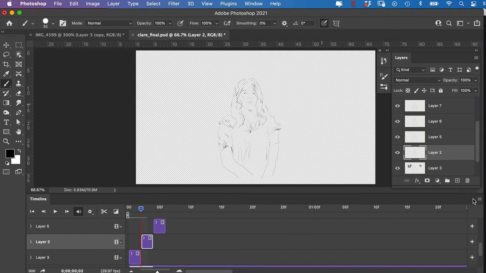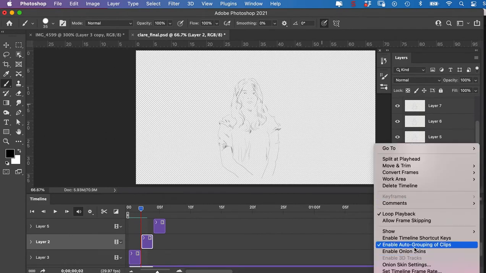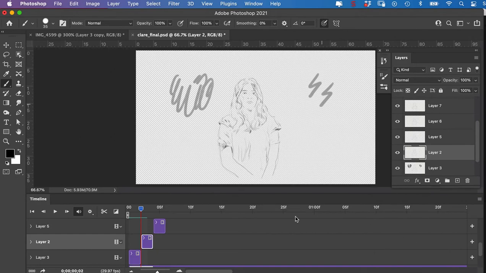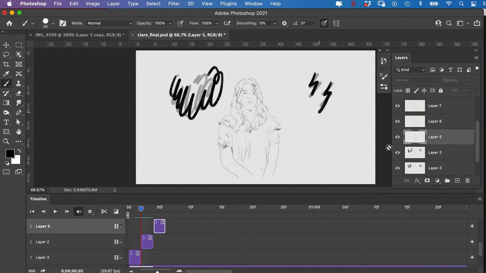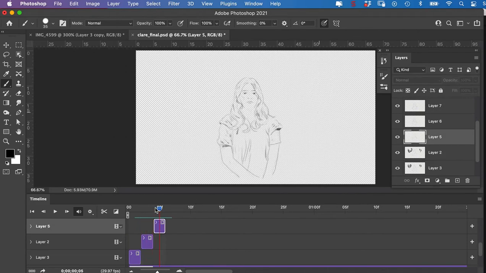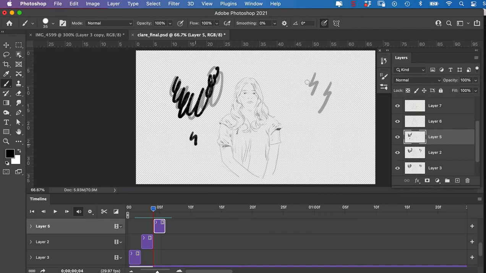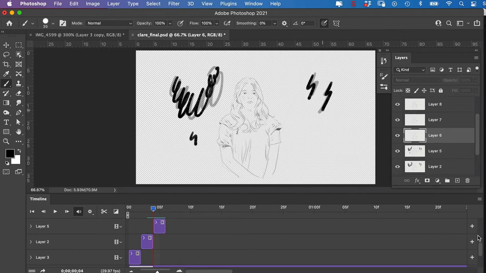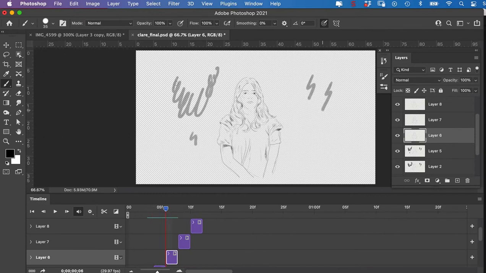At this stage, there's an option where I can click on the hamburger menu and enable onion skins. What that does is it shows me the layer before. So if I want to do this scribble again, or these lightning bolts, I can see how close it is to the last one. Go up to the next layer, move the playhead, and the same thing. Next one. Just always making sure that your playhead moves along so you can see exactly what you're doing.